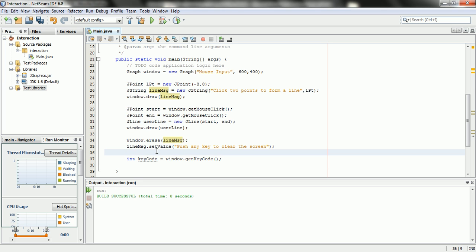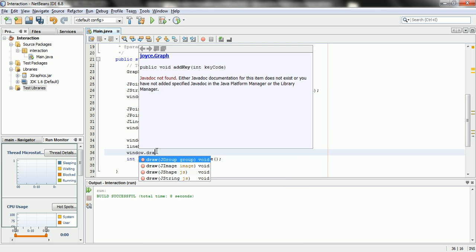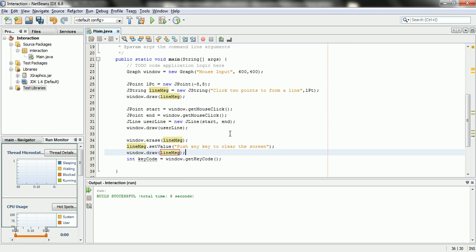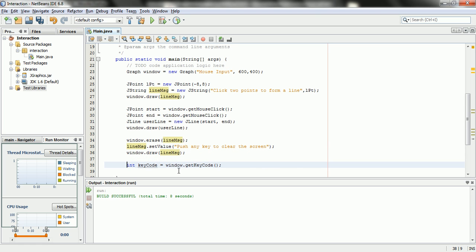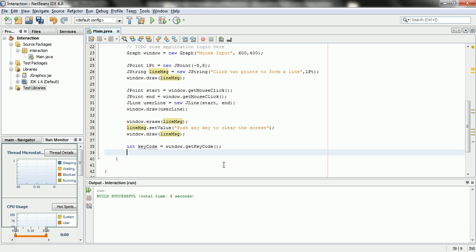So let's go window.draw this updated string. Okay, line message. So now that it's been drawn, just like a mouse click, when you call for a key code, everything else is frozen until that key is pushed. And once the key is pushed, I'll know it's happened because I've gotten down here in the code. So we'll say window dot erase, and it'll erase everything.